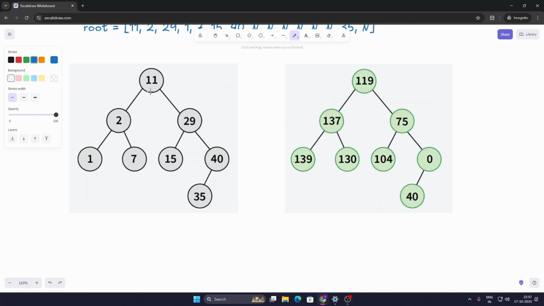See, for 11 we have to get the sum of the right subtree. For 29 we have to get the sum of its right subtree. For 40 we have to get the sum of its right subtree. Since there is nothing, it will return 0. For 2 it will be tricky, right? For 2 we need this entire value and this value.